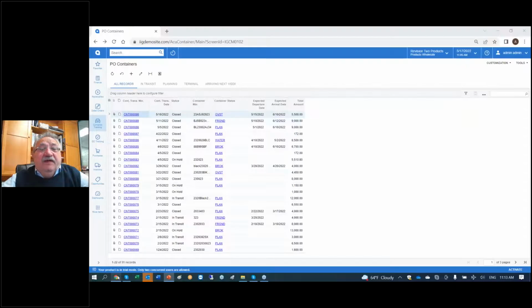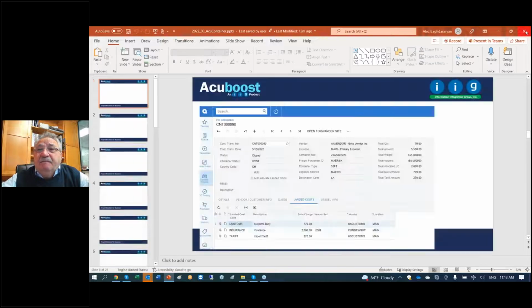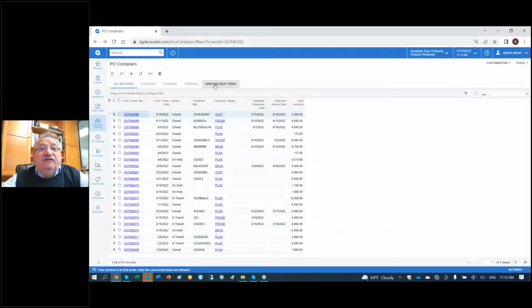So I'm going to bring up the actual program, and I'm going to start the demo in the PO container screen. As you can see, you can create different views: arriving this week, what's in terminal, what's in the planning stage, in transit. I click on the plus sign to create a new container record.